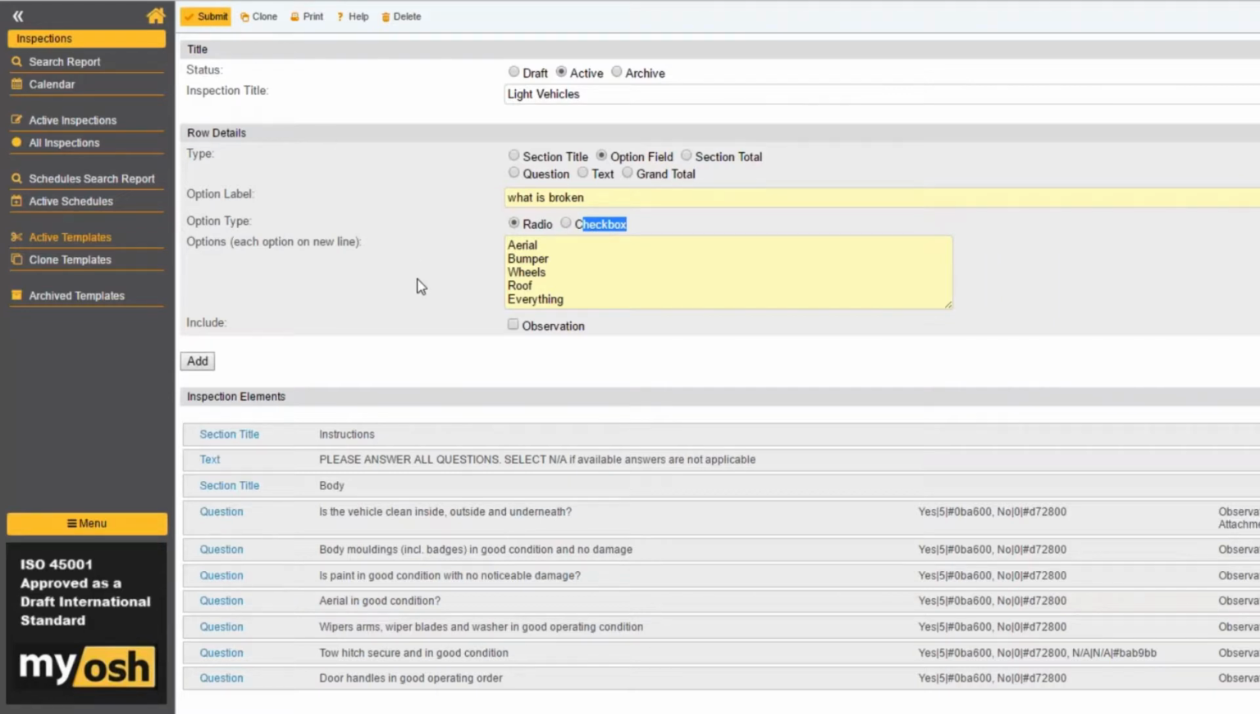You have to submit this, then you have to create an inspection, send it out, then you can look at it on your phone or on the laptop. But it really is as simple as this to create it.